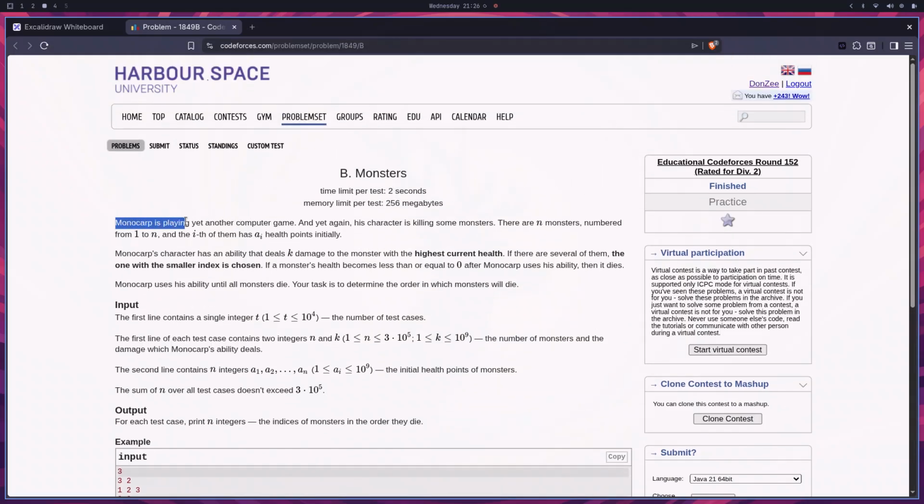Let's say Monocarp is playing another game. We need to kill the monsters. There are n monsters, and each monster has a health a_i. Each hit deals k damage. And what is the pattern? The character has the ability that deals k damage to the monster with the highest current health. That means among all the monsters, the one which has the highest health receives the damage. Okay, that is the pattern.